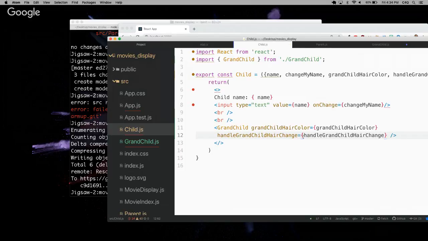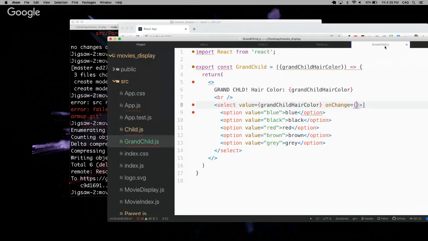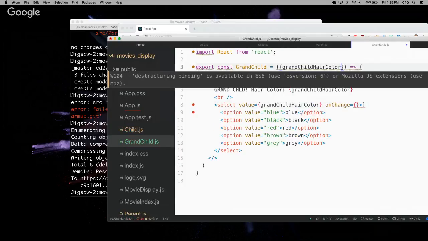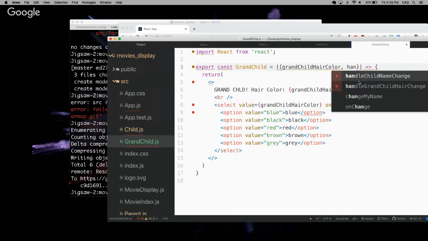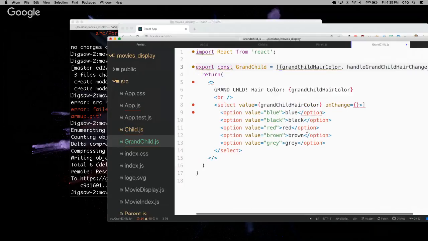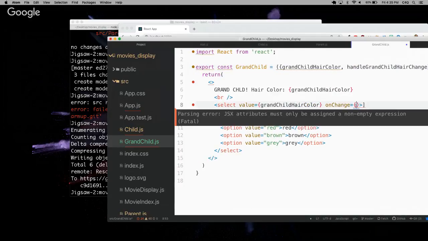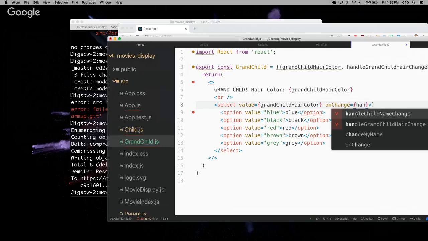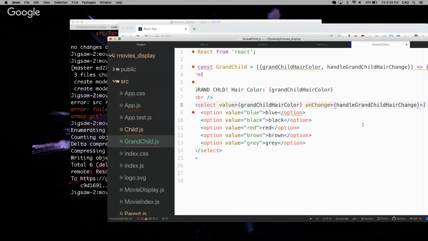And so now our grandchild has access to this, right? As long as we bring it in. So up here, we can say handle grandchild hair change. And on change now we can do handle grandchild hair change.